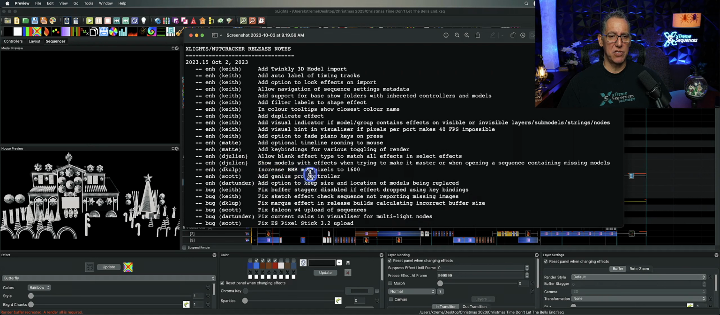Increase BBB max pixels to 1600. Yay. Add Genius Pro controller. Okay, I don't have one of those. Add option to keep size and location of models being replaced.